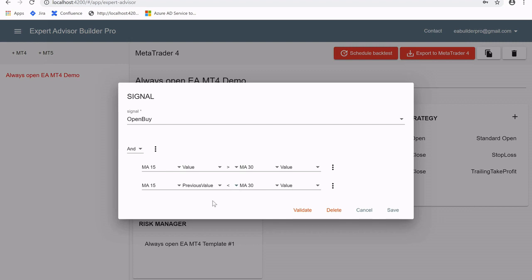So you may wonder, why is this important? This is important because as long as the signal is active, the EA will not close the order. Because if it would close the order, another open buy would immediately fire and then you would lose your spread.